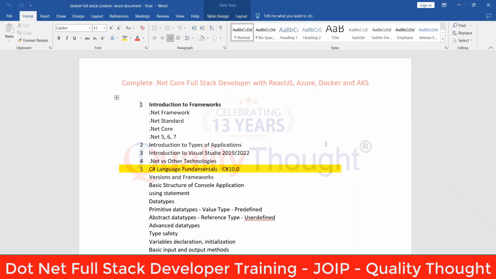That's all. There is no word framework now: just .NET, .NET 5, .NET 6, .NET 7. Among these, .NET 5 is not there right now. .NET 6 is an LTS version, meaning long-term support, and .NET 7 is the standard version, STS. Right.